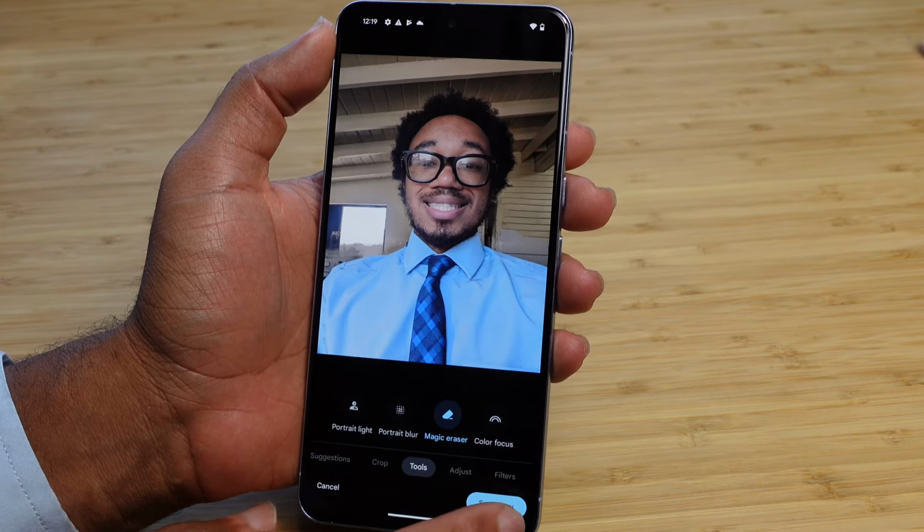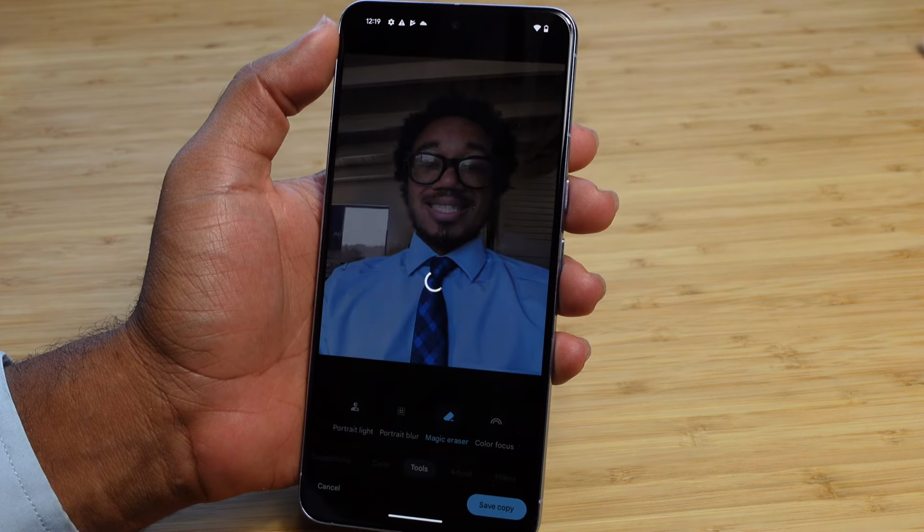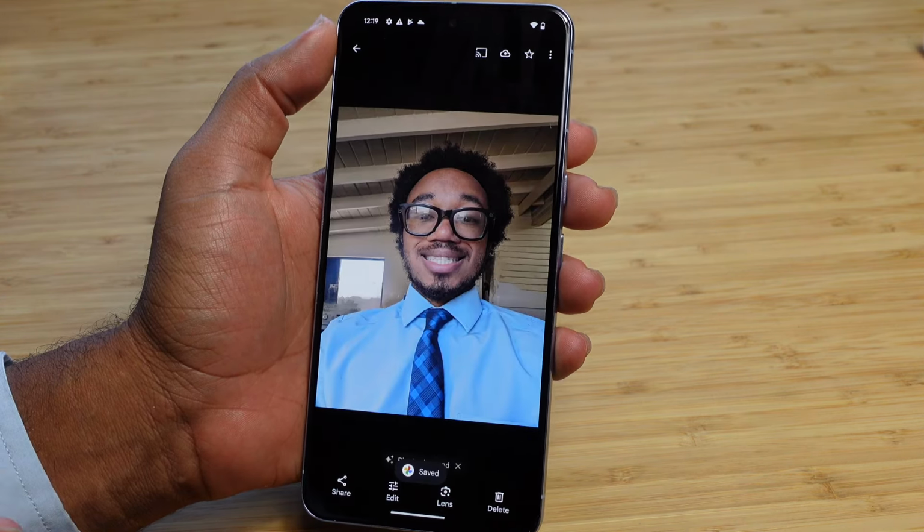So I think this is a really neat feature, and the Google Pixel is all about using AI, artificial intelligence, to make this process even better and easier and more efficient. So you can check out AI.